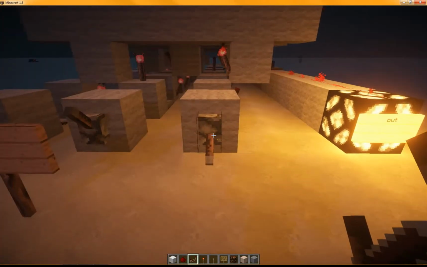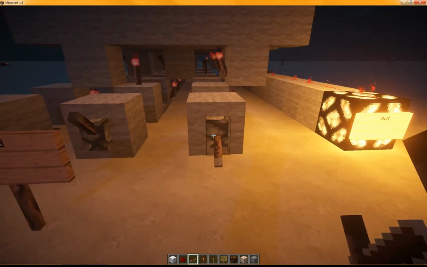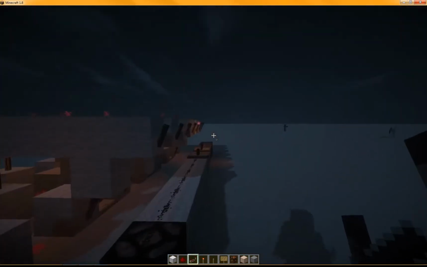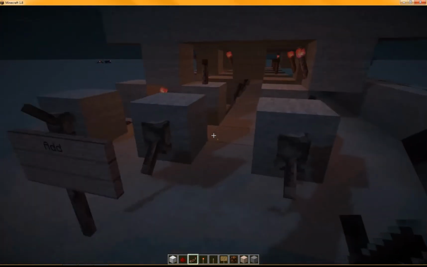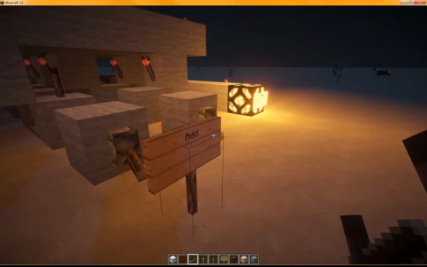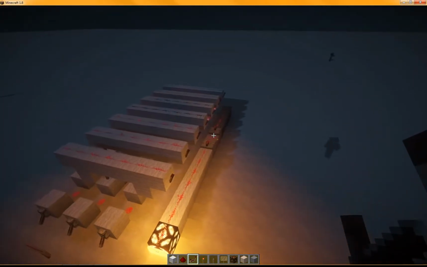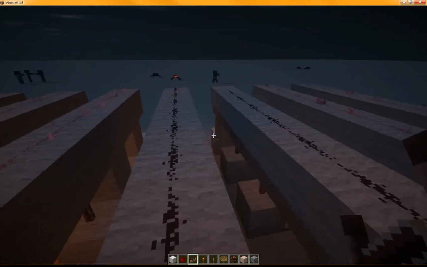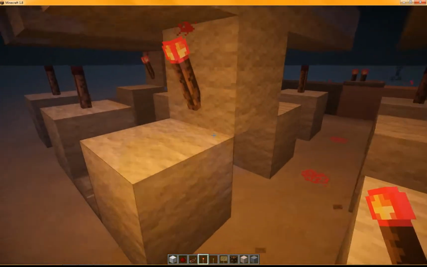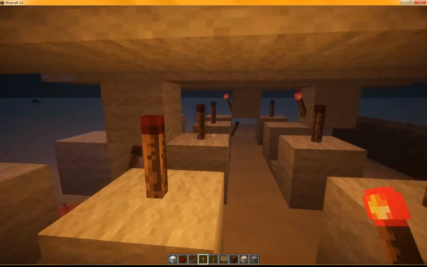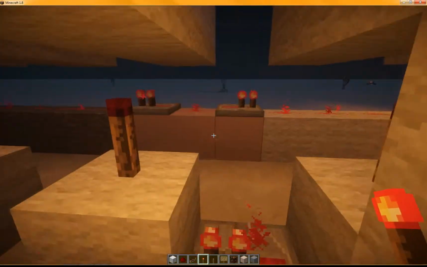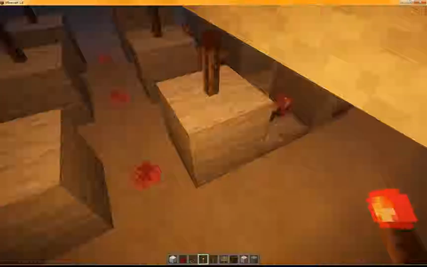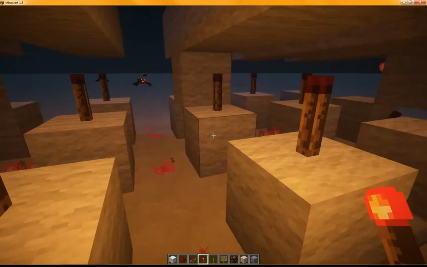So, if we do 0 plus 1, that's 1. 1 plus 1 is 2. 1 plus 1 plus 1 is 3. Wait a second. Hold on. Something appears to not be functioning correctly. Did I forget a torch? No. No. Why are all these on? You shouldn't be on. Why are you on?